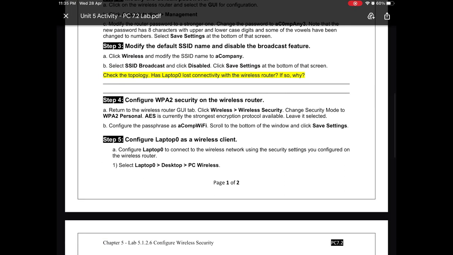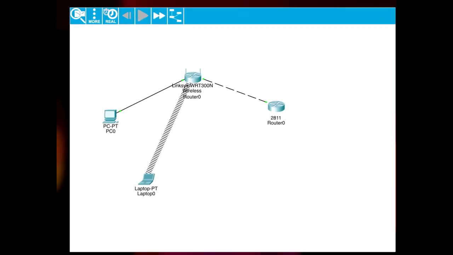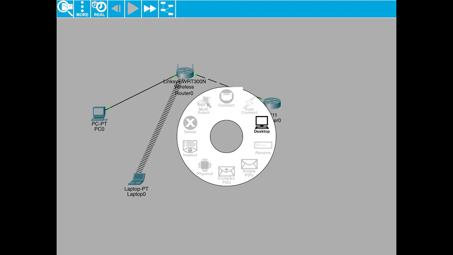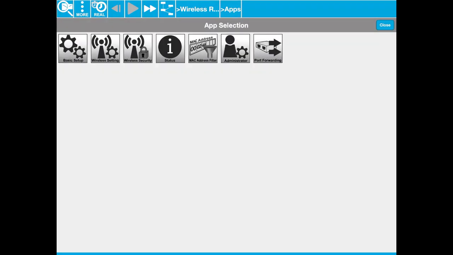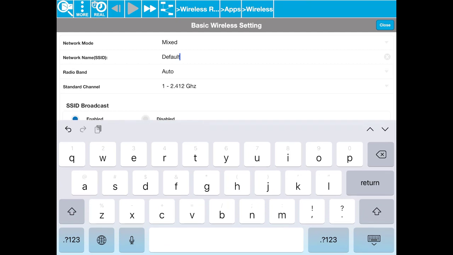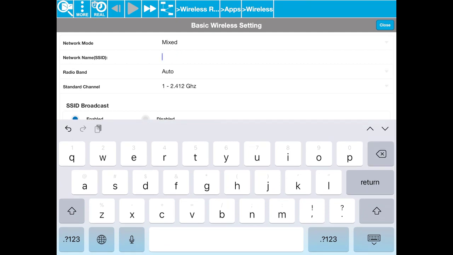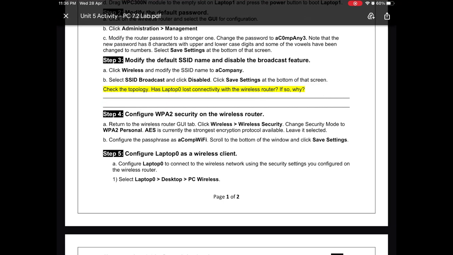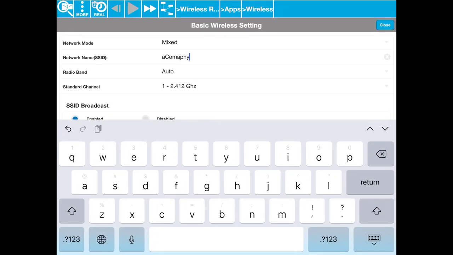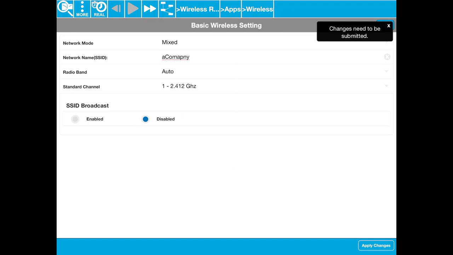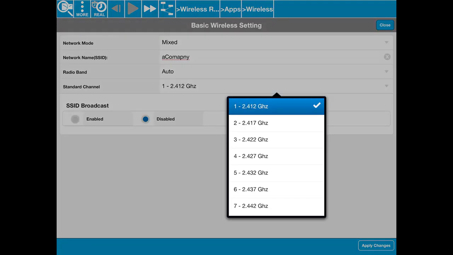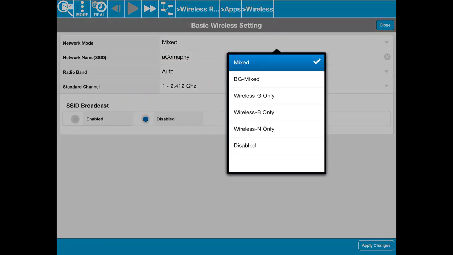Here we're going to change the SSID name and disable the broadcast feature. So I'm going into wireless setting, and over here I'm going to change it to a company, just like the lab was telling, step 3A. And then next I'm going to disable SSID. Going to leave the same as it is. Yeah, just check the disable button.